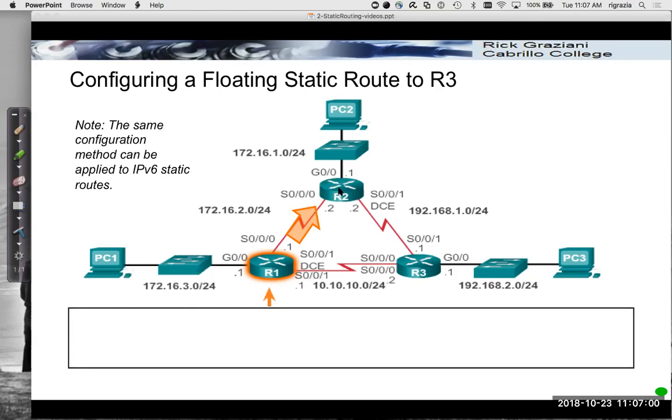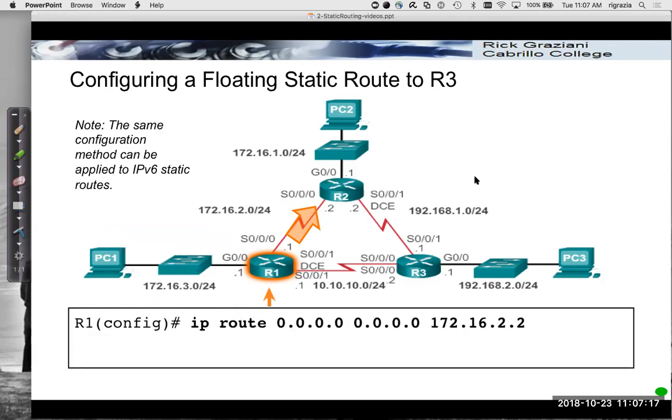Let's say router R1 has two paths to this remote network over here, 192.168.2.0, one through R2 and one through R3. But for whatever reason, the preferred path that we want is via R2. It does look longer, but maybe bandwidth is better, or maybe this is a preferred ISP, whatever. I just want to show you how to do the floating static route.